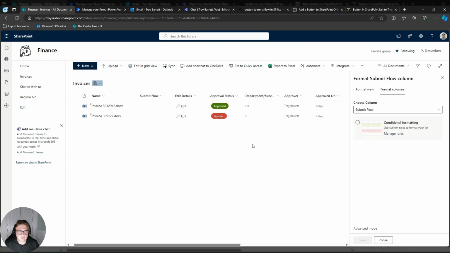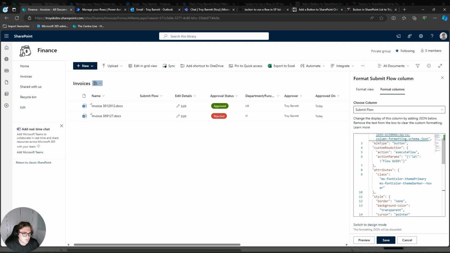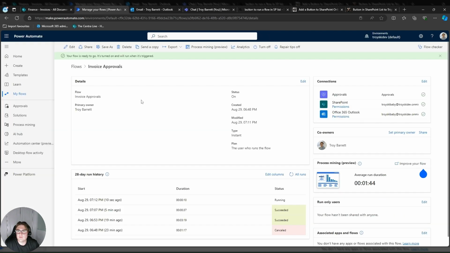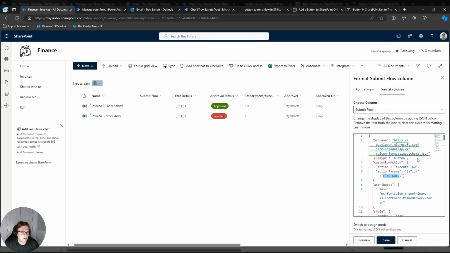Once that's saved, I'll throw that next to there. And then we're going to format the column, advanced mode, and I've got some JSON already. So I'm going to paste that there. And the only thing that we need to change here is actually the flow GUID, which we can get from our flow. And we can see that it's actually in our URL at the top here. After the slash, after flows, we can copy this and paste that inside there. We then hit preview. You can see that our submit for approval comes there.